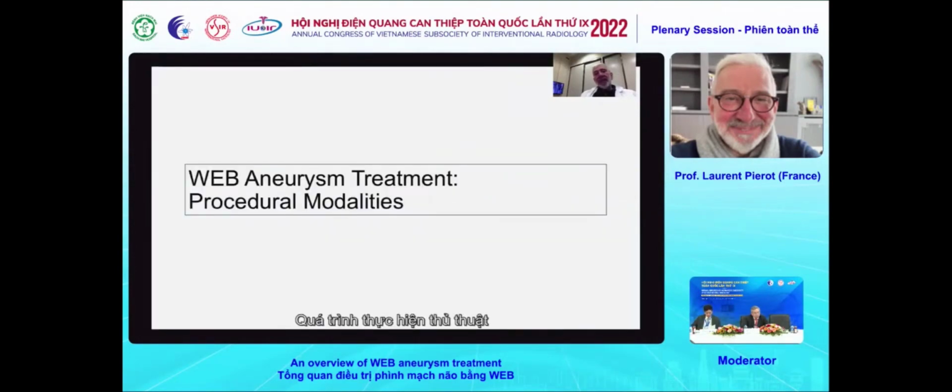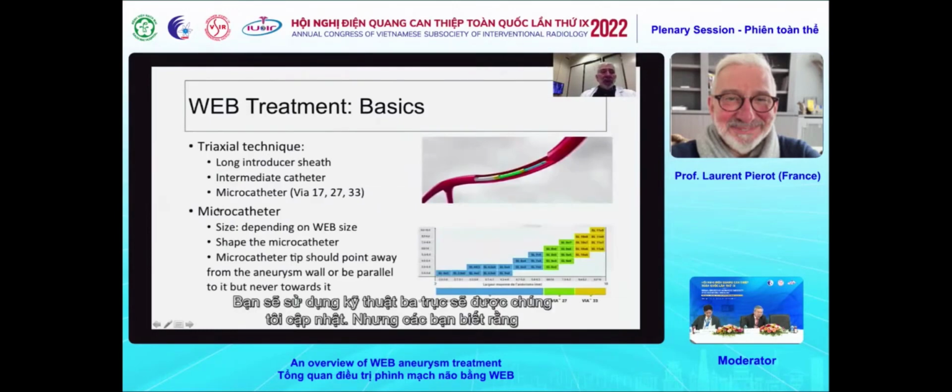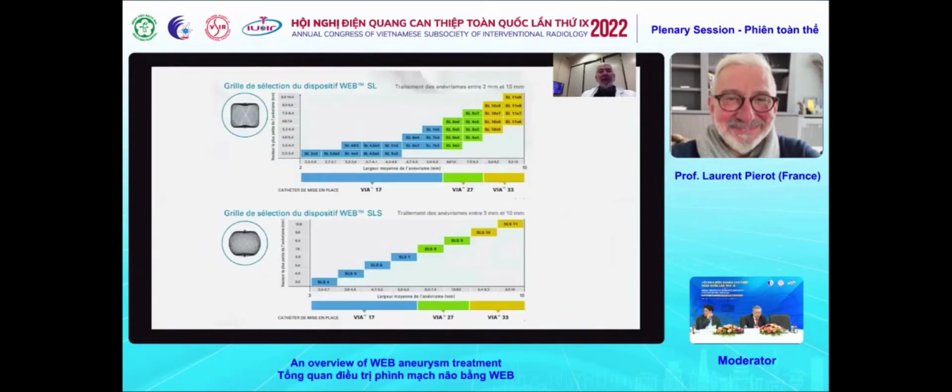Procedural modalities. You will use a triaxial technique. I will not describe it, but you know it. The microcatheter: you have to select the size of the VIA according to the size of the web you want to place. You have to shape the microcatheter, and you have to try to place the VIA in the middle of the aneurysm sac if possible.